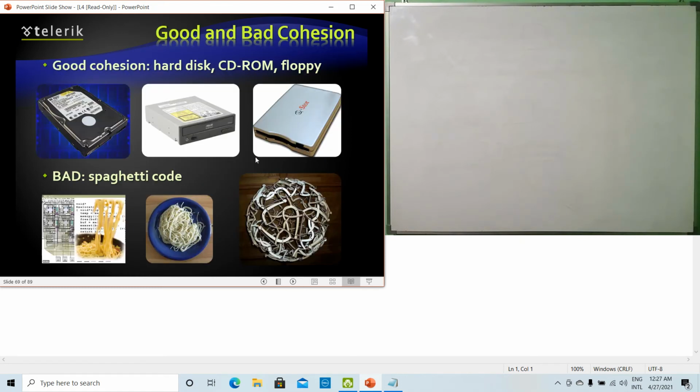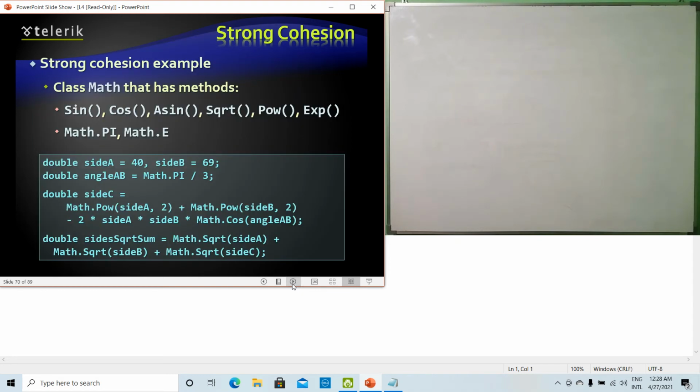Now let's see an example of good cohesion. If you consider hard disk, CD-ROM, floppy, they have a central purpose. But if you consider something like that, they do not have a central purpose. This is an example of strong cohesion.